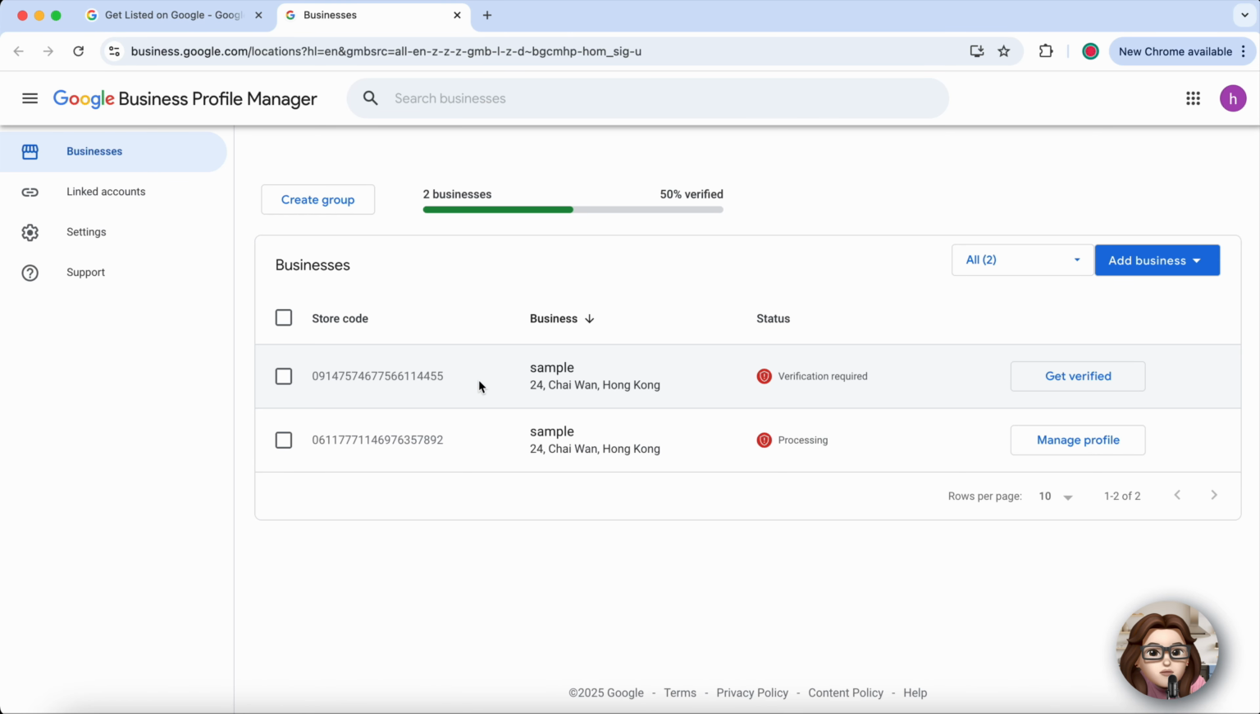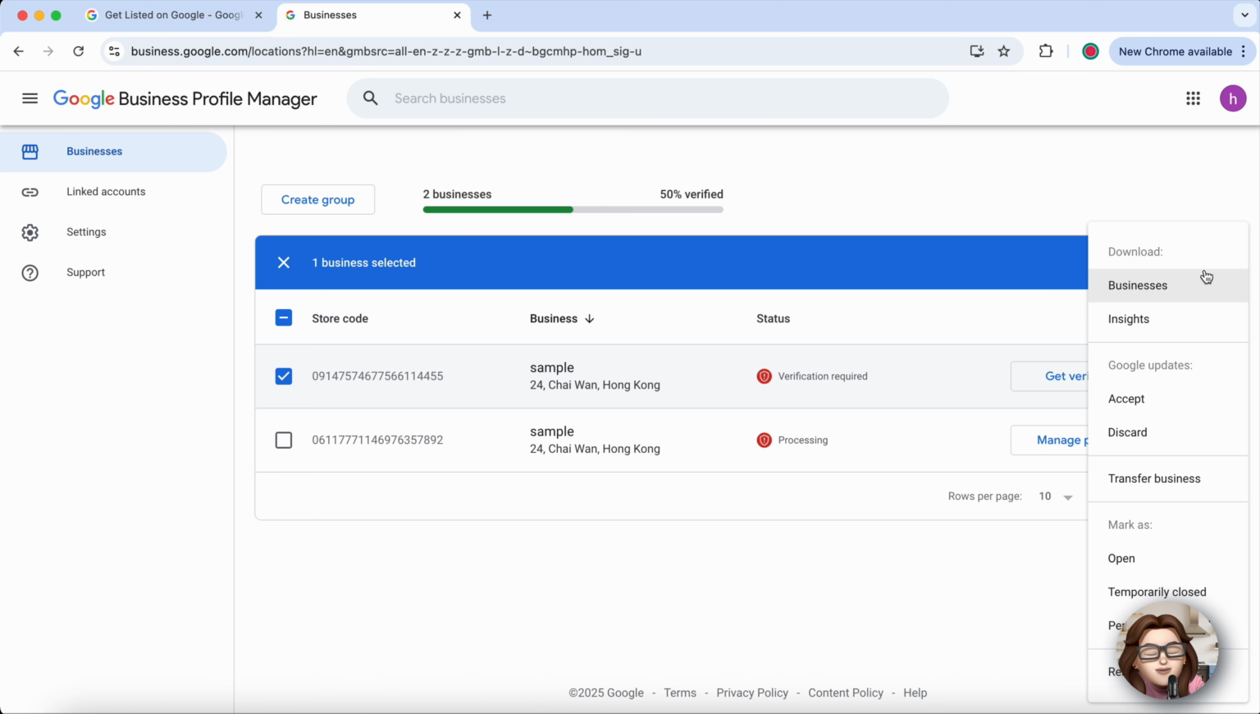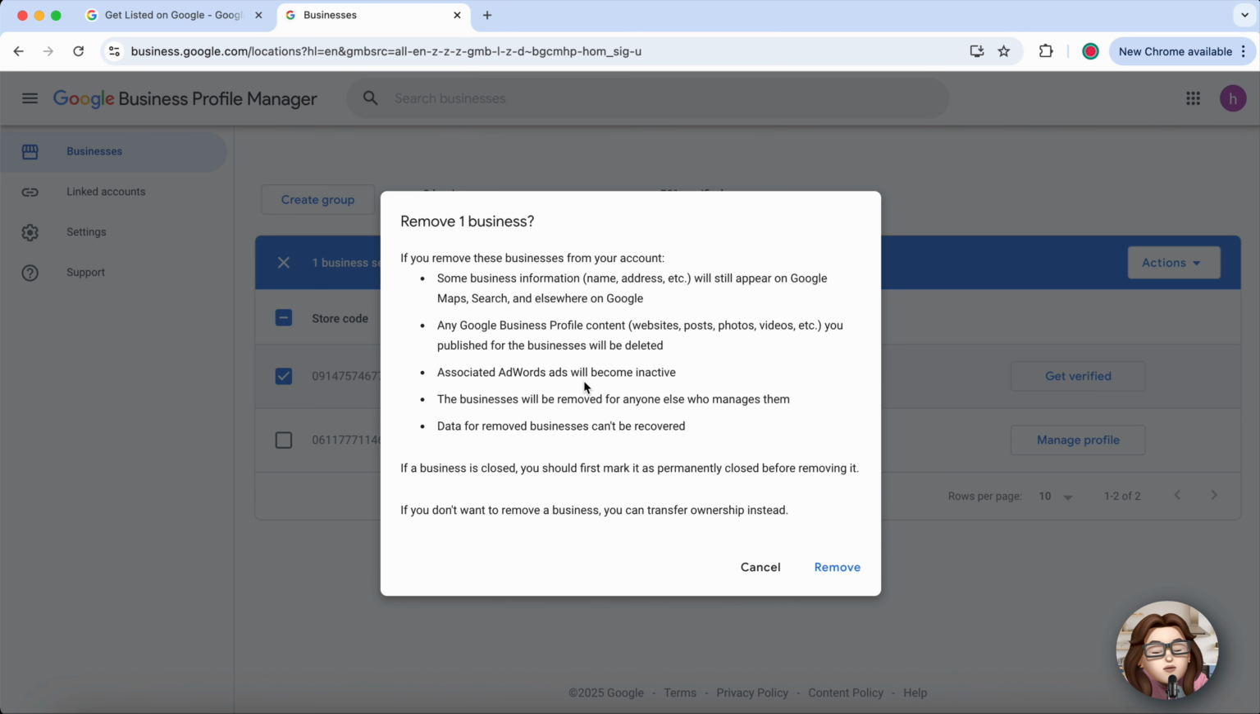Click the checkbox beside that duplicate. Next, click on the Actions button at the top and from the drop-down, choose Remove Business. You will see a confirmation box pop up. This is your last chance to double check. If everything looks good, hit Remove to confirm. And that's it. Your duplicate Google business profile is gone.